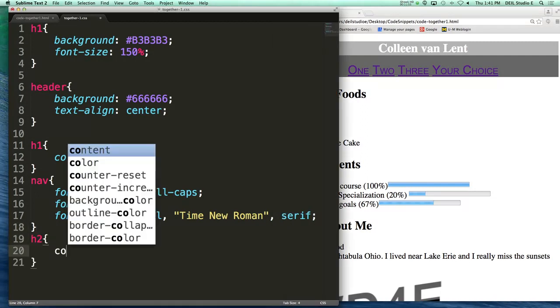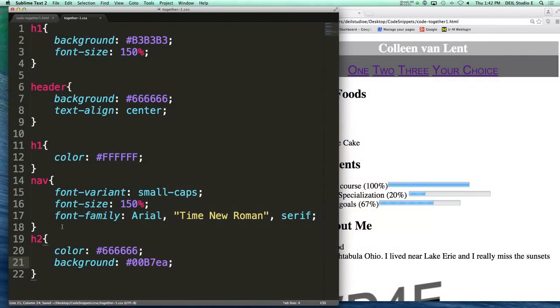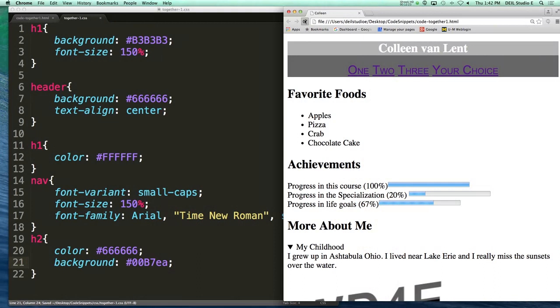So H2, I'm going to pick a different color. Let's try the same color, 6. And a different background. I'm going to use 00B7EA. So does it matter whether I type it as EA, uppercase, lowercase? It doesn't matter at all. The important thing is for you to usually be consistent so you don't mess yourself up as you're going back and forth. All right, we'll refresh again.